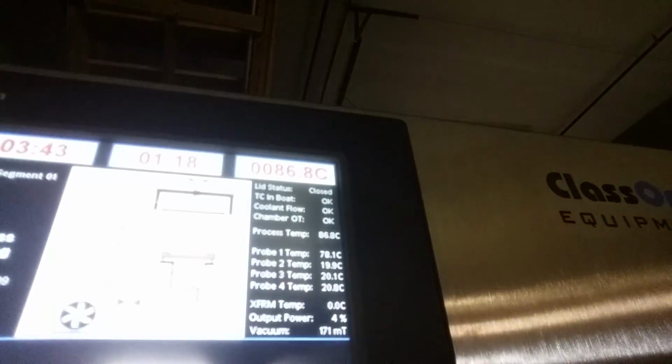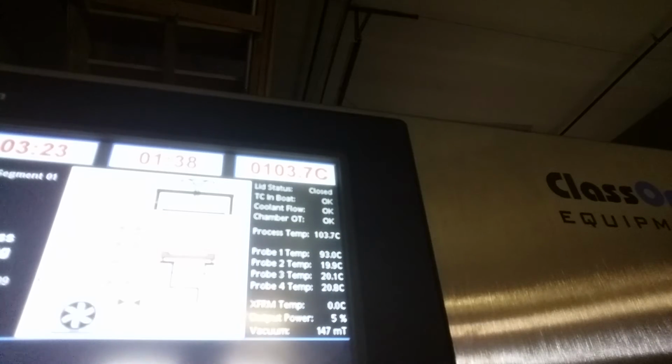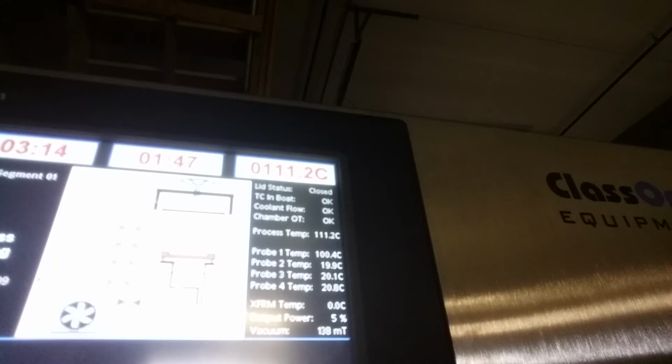So now I'm going to close this and I'll show you our process temperature. This is the one controlling. It's here and it's up here. The other probe is slightly behind because it's not inserted in the boat, it's just underneath the boat. The other probe temperatures are just displayed as room temperature because they're not in the chamber. If you wanted them in the chamber, you could do that later. You have to put in a different feed through.